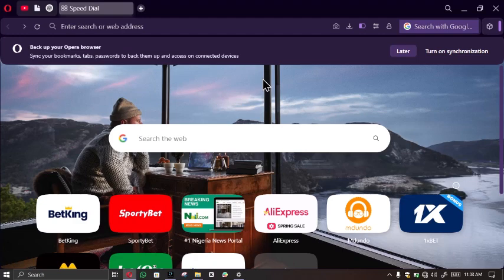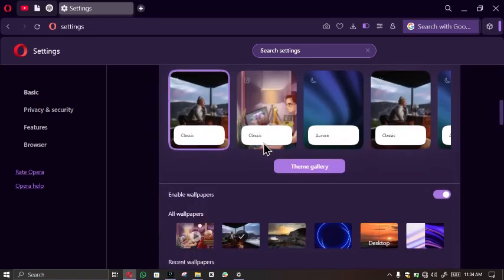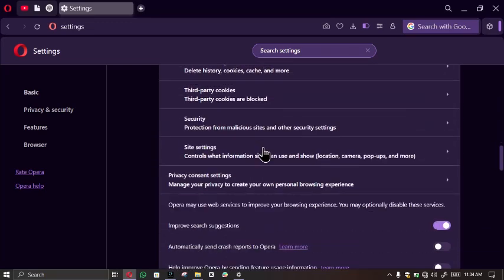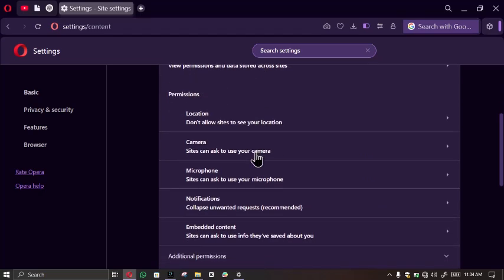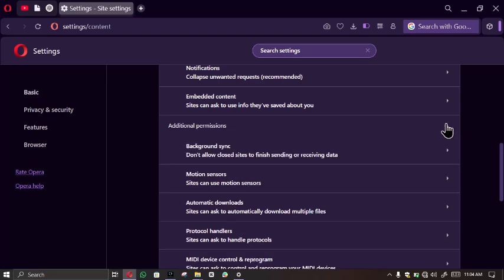In this video I'm going to walk you through how to manage automatic download settings for sites on OperaGX. So the first thing you need to do is open up the settings option. Now to do this you can decide to use the keyboard shortcut, which is Alt and P. And once you're there, scroll all the way down to see site settings. Click on site settings. Scroll all the way down until you see additional permissions. Look at the arrow of the additional permissions and click on it, and then you see automatic downloads.